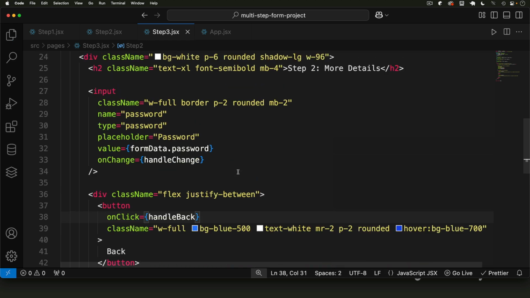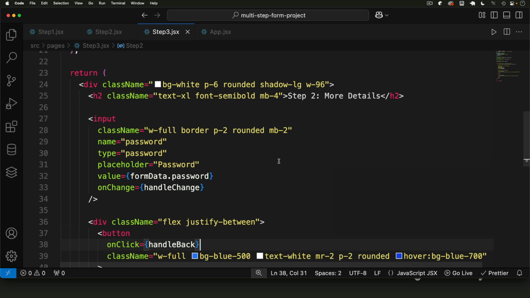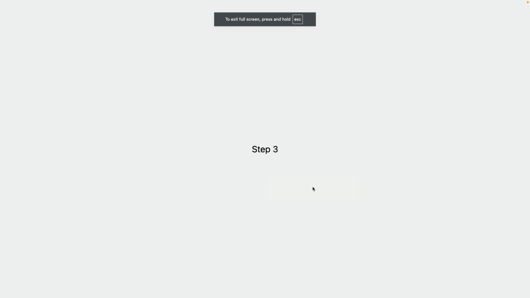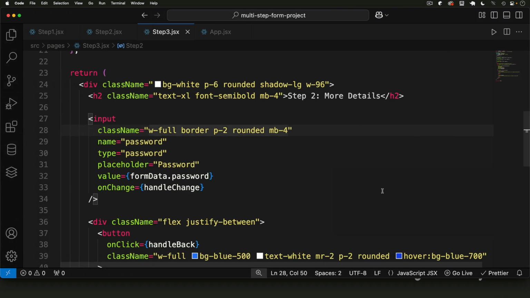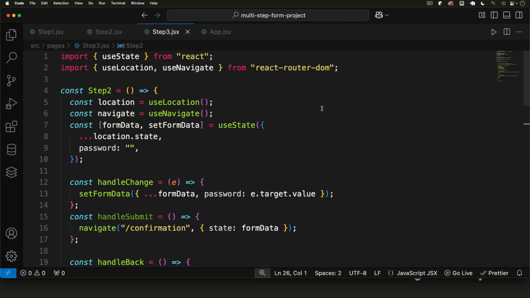So let's see how this actually looks right now. We might have to change, let me see the classes. Have to give this margin bottom at least 4. And let's see. Step 3 doesn't look good yet. Let's go into the app.jsx, and then we'll go here. Let's see, we got to change this here.